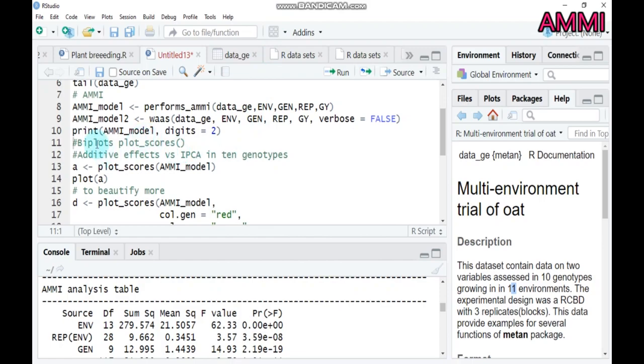So if you want to draw the biplot, you have to use the function plot underscores. Again, you can draw two different biplots. The first one is the additive effects versus the interaction principal component analysis. Maybe you have 20 genotypes or 40, depending on your data. It will compare the additive effect as well as the interaction principal component analysis.